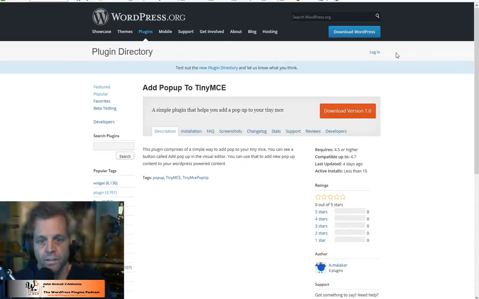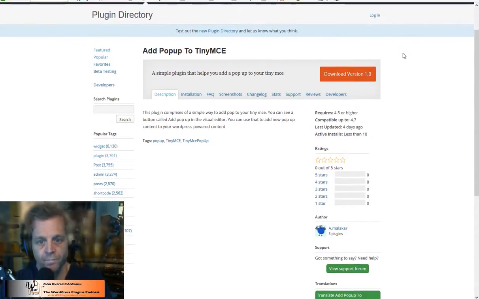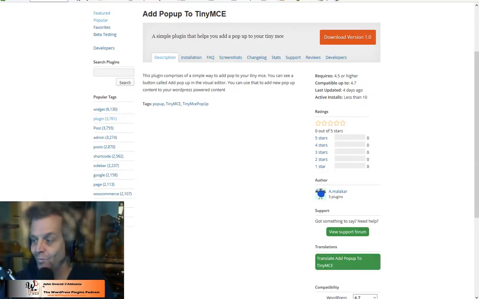Nice. That's a great way to put a pop-up onto your site. It's one of the easiest ways that I've seen. There are plugins abound for making pop-ups, but they don't happen in the editor.